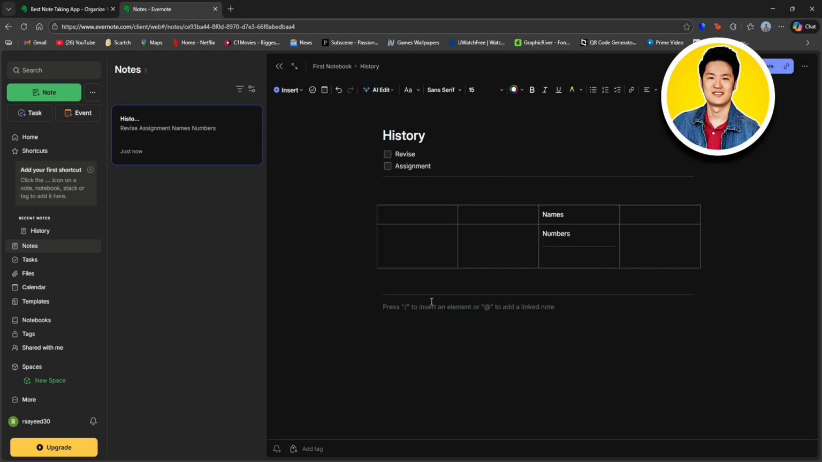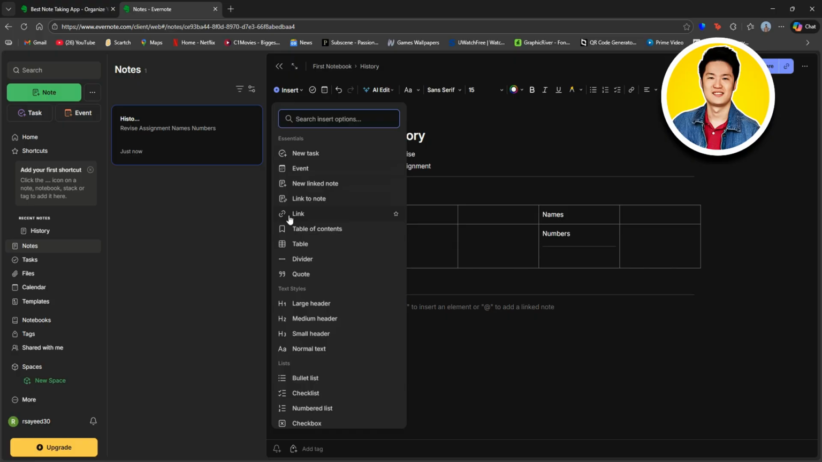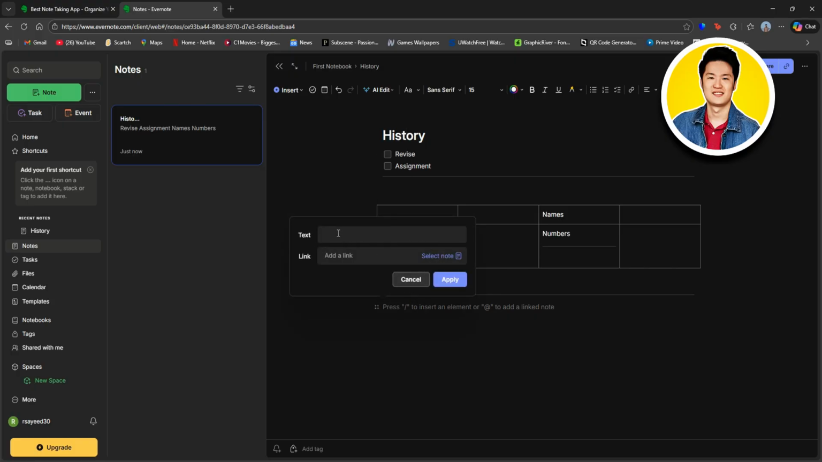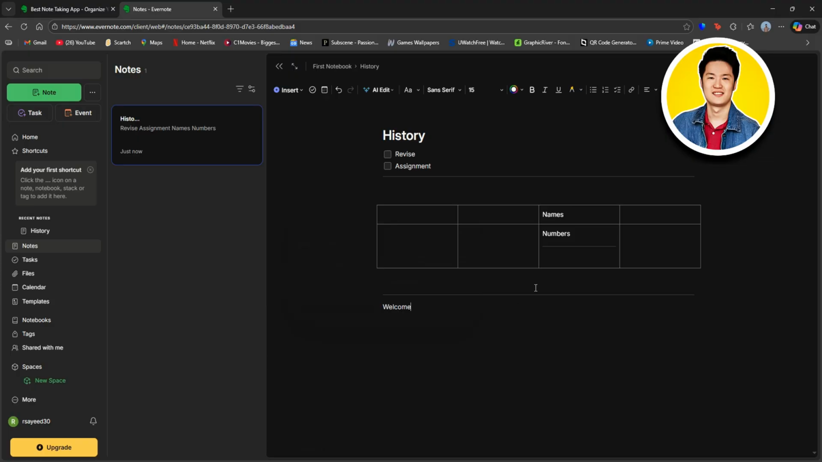After that, let's go over to the Insert section again, and this time I will select Link. Here, you can type in the text that you want to display and then put in the link in the link section, then click on Apply, and the text will be clickable and it will redirect to the link that you've provided.